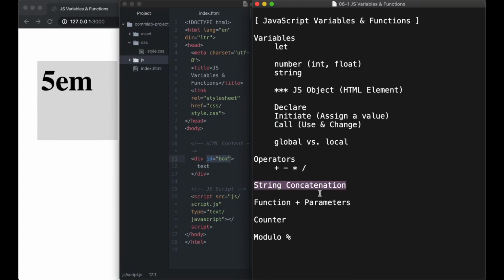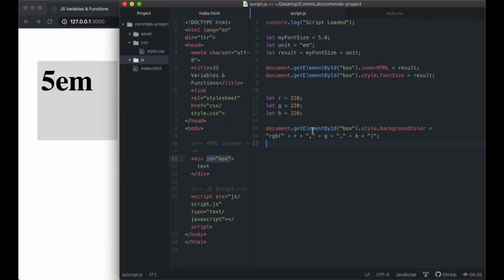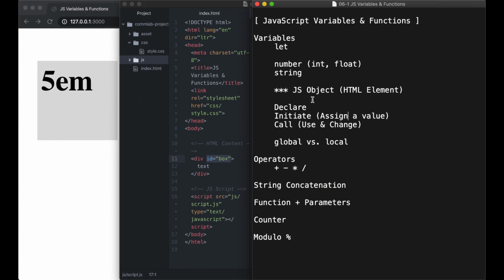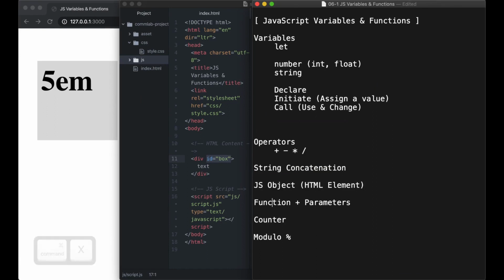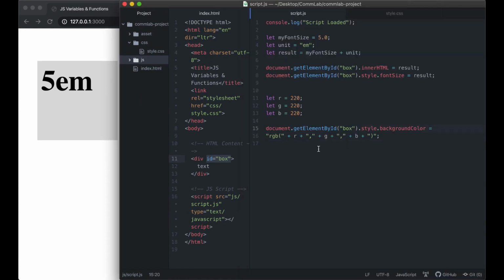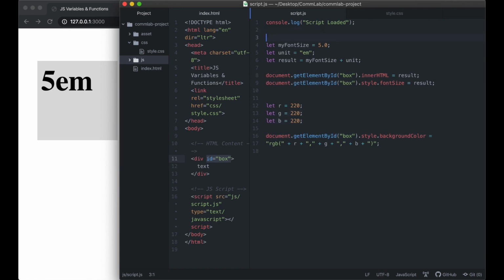Okay, we just talked about string concatenation. And let's talk about how to get a reference of an object with variable. We are seeing some repetition of code, right? I think I would like to avoid this repetition. What about we create a variable named mybox and store the HTML element, which is a JavaScript object, into the variable.